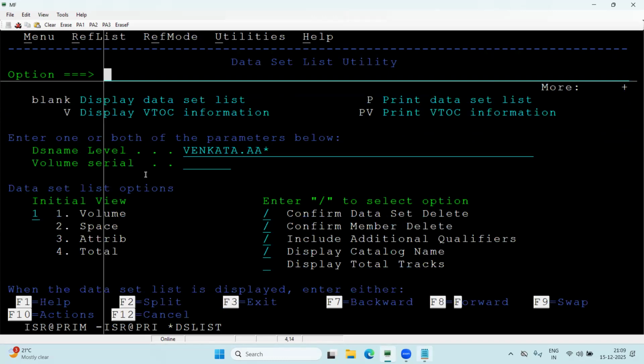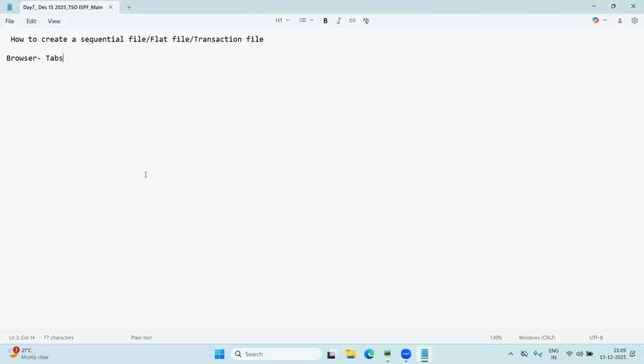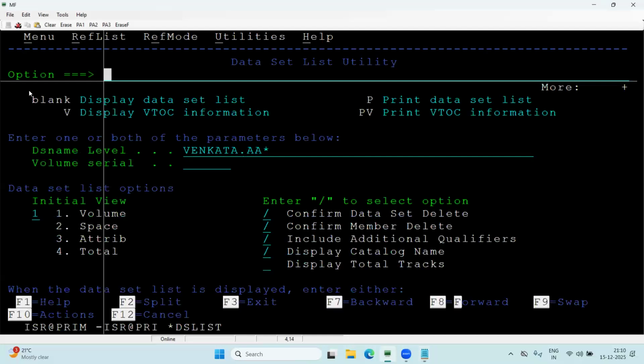Now I will create a file where I want to store customer number, 5 bytes. Customer name, 20 bytes. Customer address, 20 bytes. Customer balance, 8 bytes. Customer gender, 1 byte. So in total, 54 is the record length. Okay, 54 is the record length. So I'm going to create one with F9.